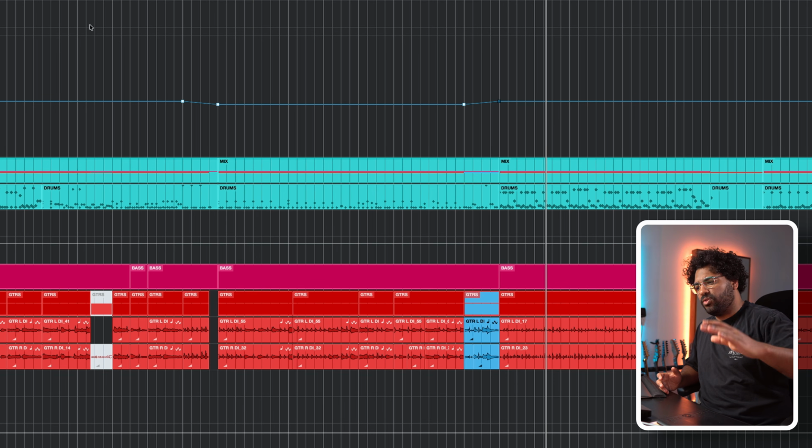Like there's this whole wave now going through the song. Don't you think it's way more dynamic now? Way more interesting feeling-wise? I personally think so.